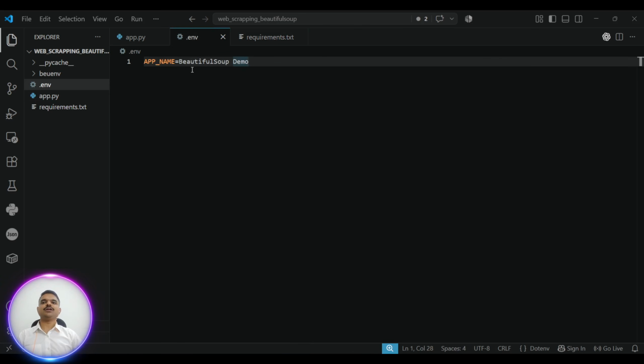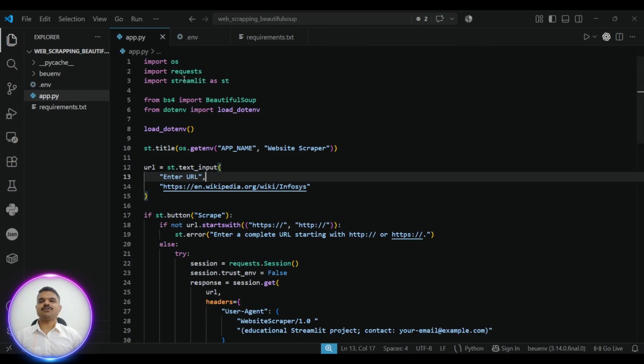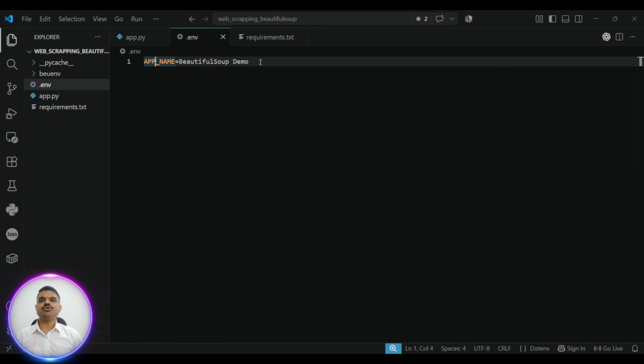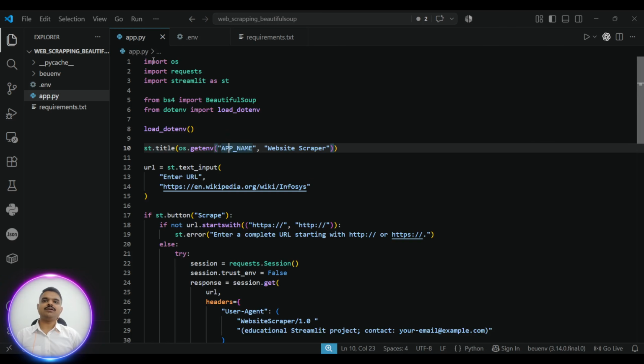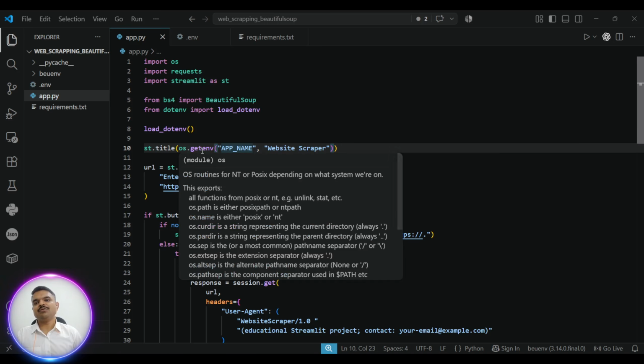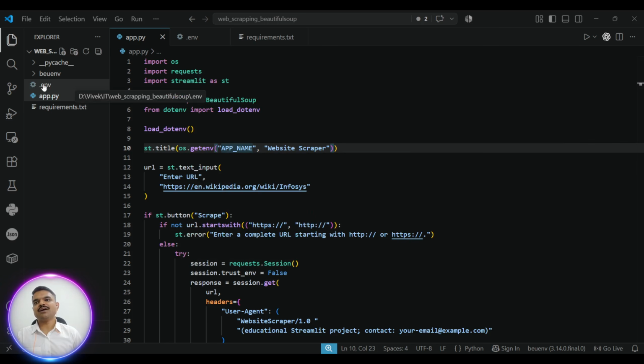There is no API key, just the app name is present, and we call this app underscore name. Over here, I will show you this st.title, meaning the title will be Website Scraper, and it will be a Beautiful Soup demo. And now we have imported os. Why os? Because we have to extract some file which is present in our operating system, that .env file. Then requests, then streamlit, bs4 BeautifulSoup, dotenv.